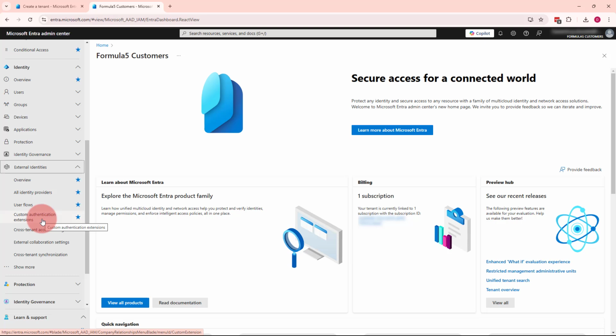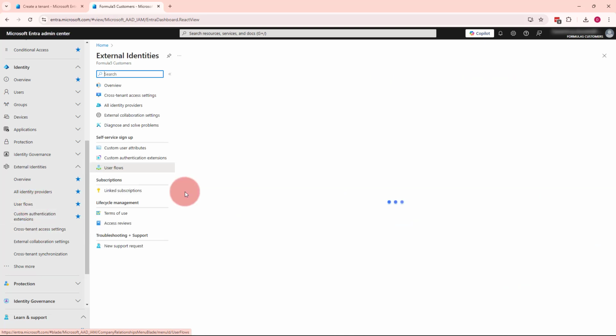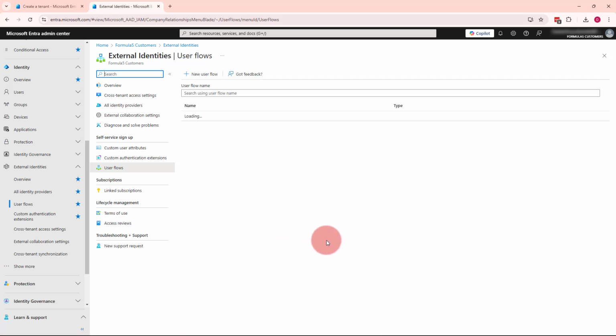So for instance, if I need to call external API during the sign up process or login process, I will be able to do this. I can also set up branding for the user flows, add additional identity providers. So actually, when I click user flows, you can see that here I have configured user flow for my external application. And this is actually the place where I can manage all those user flows, configurations, identity providers.